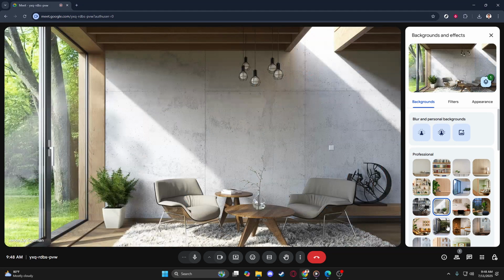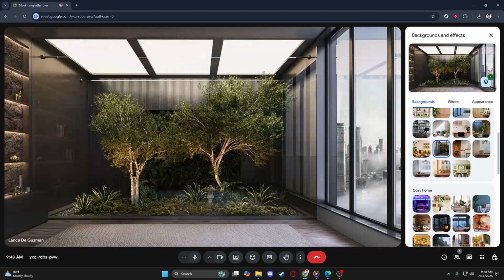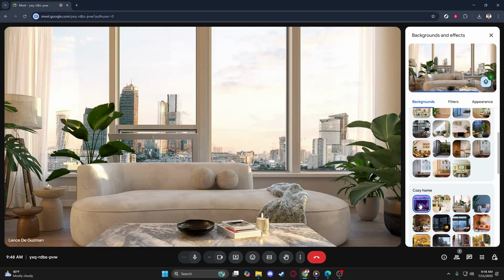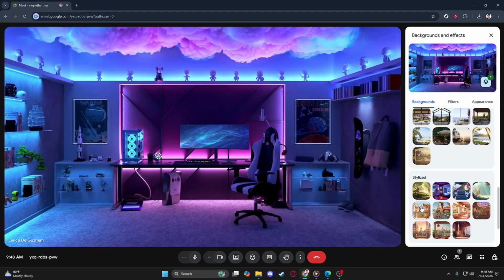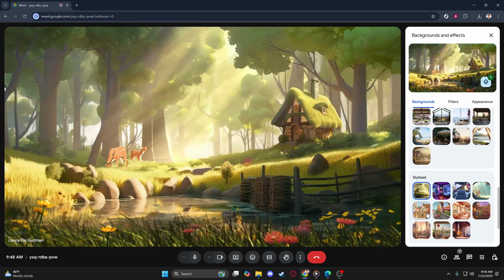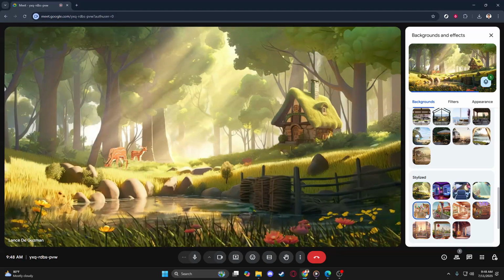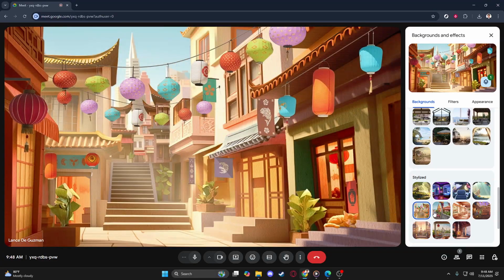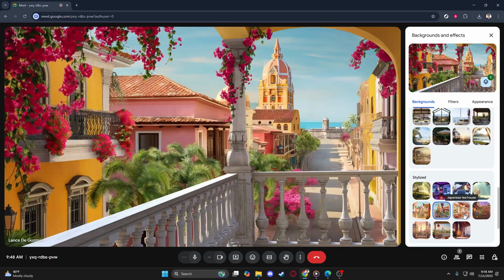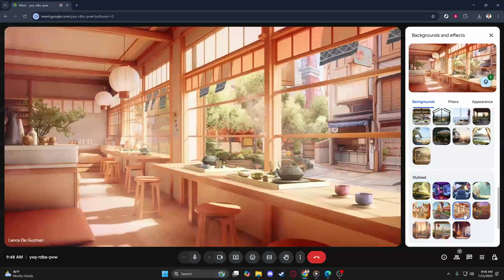Some might be preset themes offered directly by Google, while others might allow you to upload your own images for a personalized touch. Play around a little and see what works best for you. Remember, you can always change your selection if you don't like how something looks on screen. The beauty of this feature is its flexibility, allowing you to switch from a serene beach to a virtual office background in a matter of seconds.